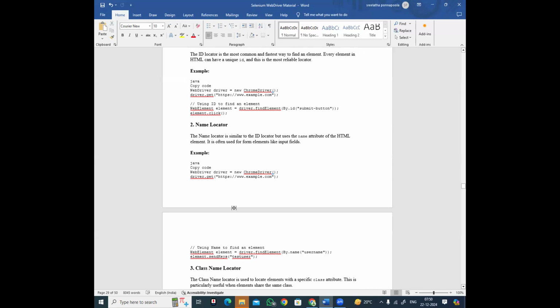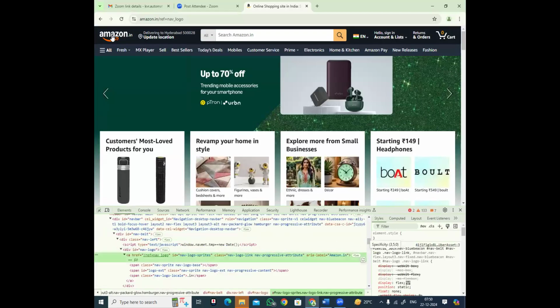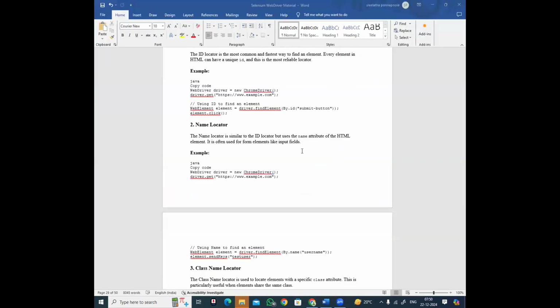When you use the mouse over pointer and highlight any web element like this, it will highlight the source code. Here, the id and the value within double quotations: the id is the attribute, and we need to use that value. This is the value of the id attribute. So by the id locator method, we pass the value of the id attribute. This is the way to identify the web element on a web page using the id locator.